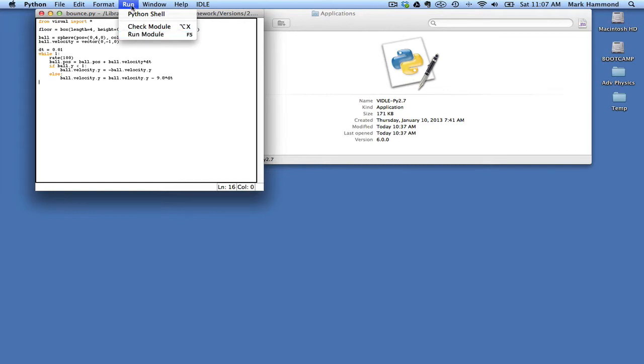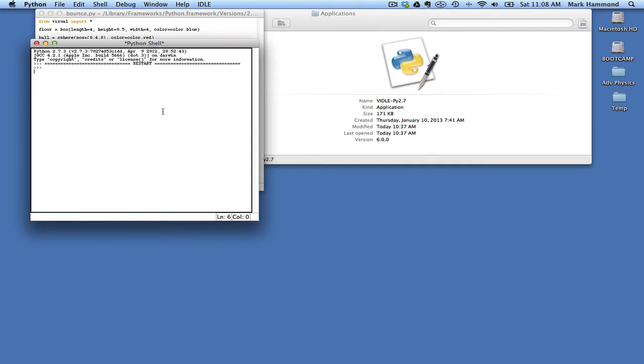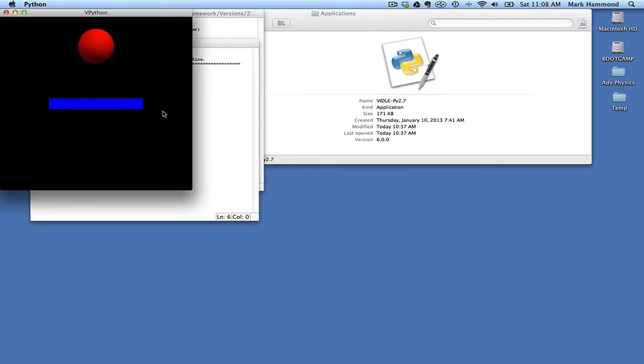We're going to run the program by going up to Run in the menu and picking Run Module. You could do this by hitting the F5 key. If you're on a laptop, you've got to hit the function key and the F5 key at the same time. So I'm going to run this. And there we go. It's a ball bouncing on a little platform.